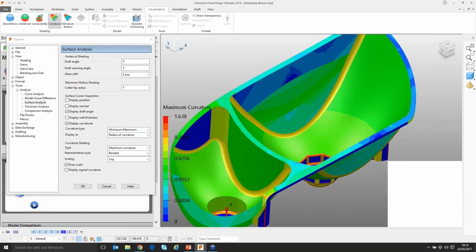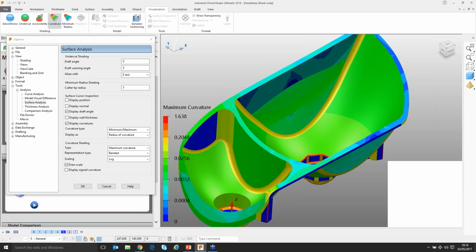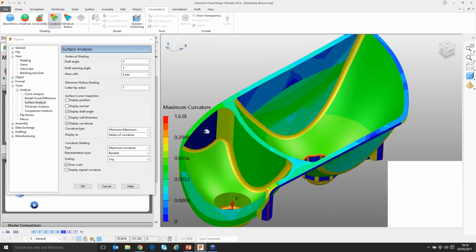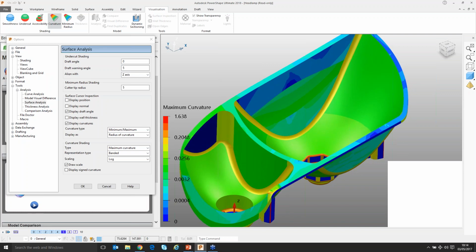Okay, and so what we're seeing here is in this area here, in either direction, if you think of a theoretical point in the middle of this face, it's a very flat face. In either direction, the maximum value would be quite a low value, because if you think the radius at this point is extremely large, then 1 over that value gives us a very flat curvature.